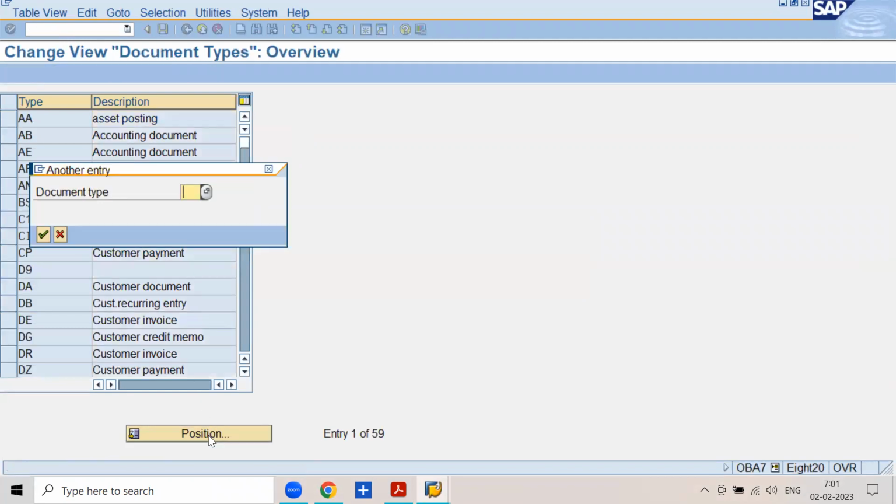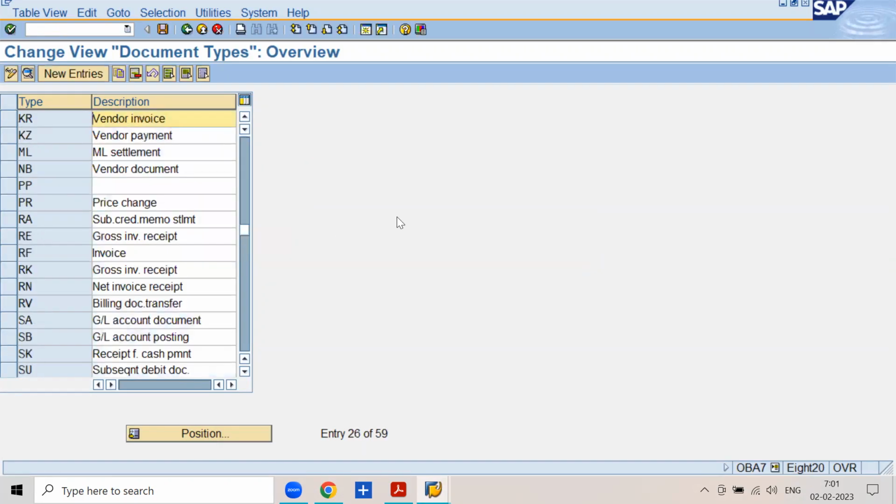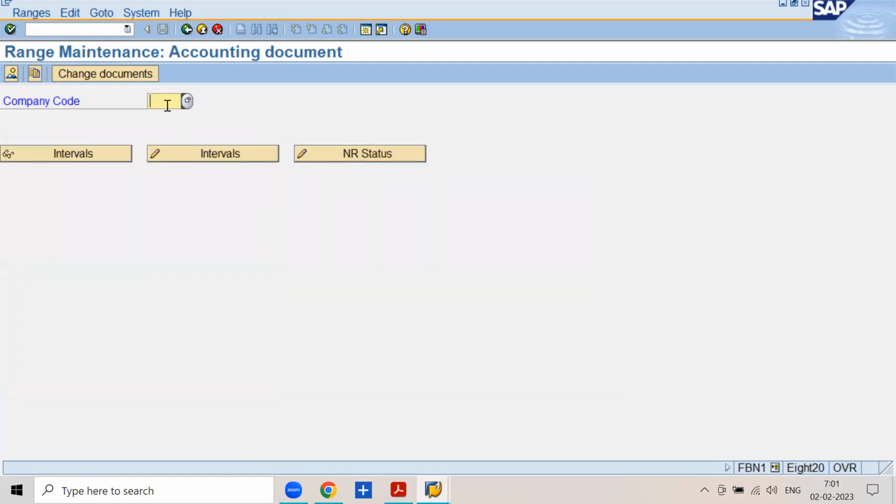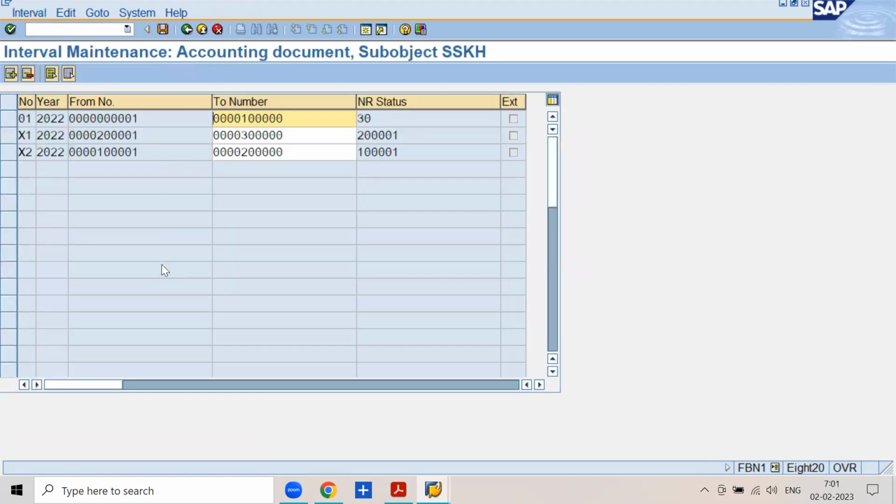Click on position. Document type is KR. Click on enter. Select KR document type. Click on details button. See number range number 19. Click on number range information. Company code is SSKH. Click on change intervals. See the highest number we have defined is 3 lakhs, right? So you have to use the number after 3 lakhs. Click on insert line. Number is equal to 19.